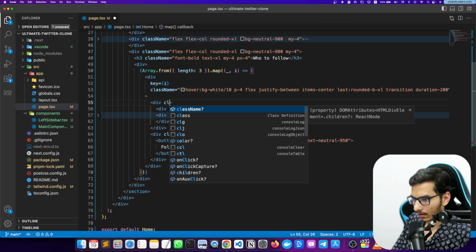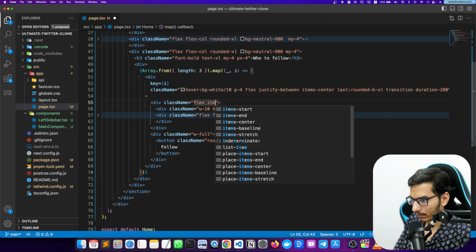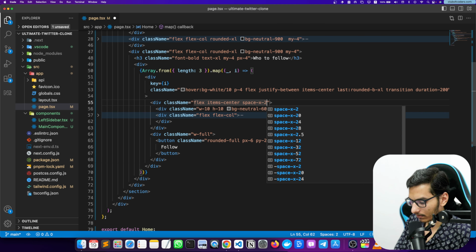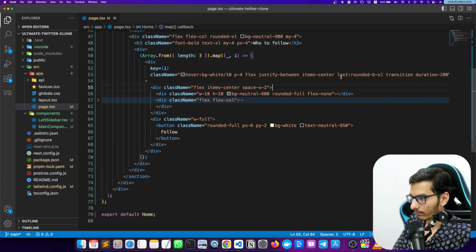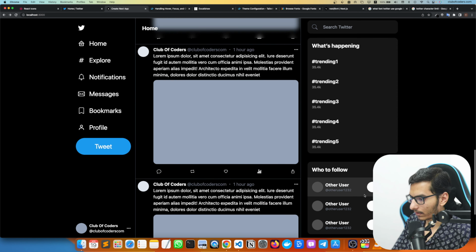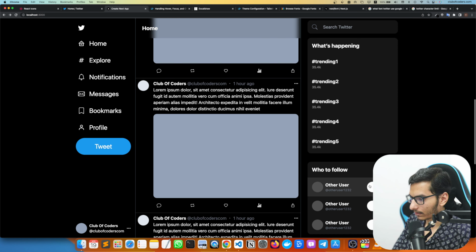Save this, and now we need to give it flex items center space x2. Okay, justify between, flex items center. Everything is looking good. Okay, the problem was, you can remove this division. Yeah, now it is at the end. Now you can see this is also looking perfect.